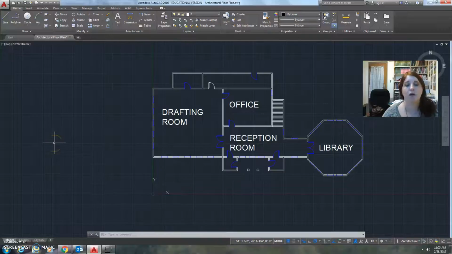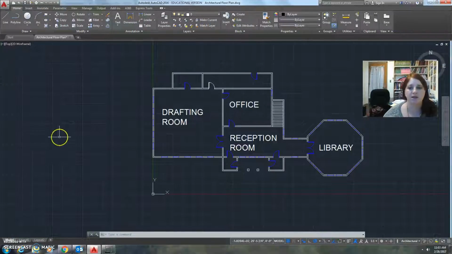Hi guys, I'm going to walk you through printing and specifically for your bridge project. Now I don't have a bridge project, so I'm just going to show you with my architectural floor plan because that's one of the more complicated designs that we have. But you're going to be doing this with your bridge project.